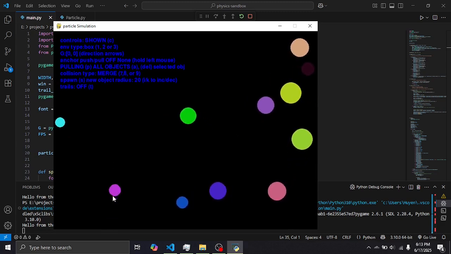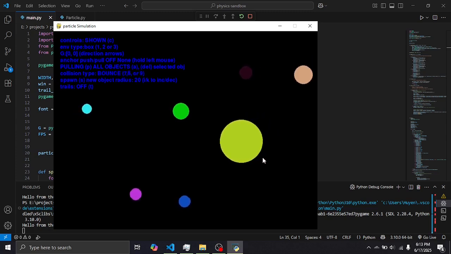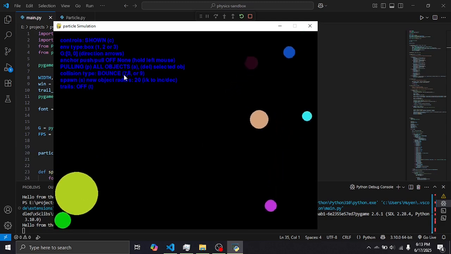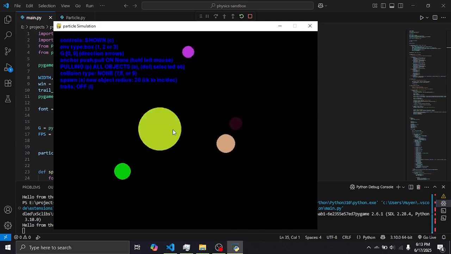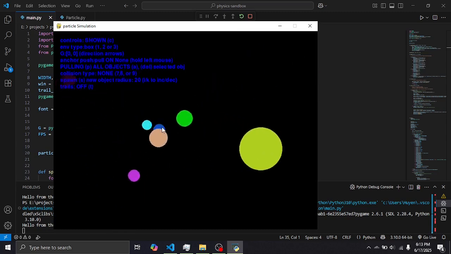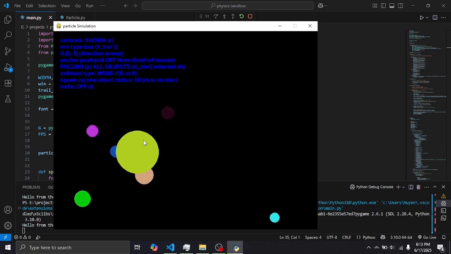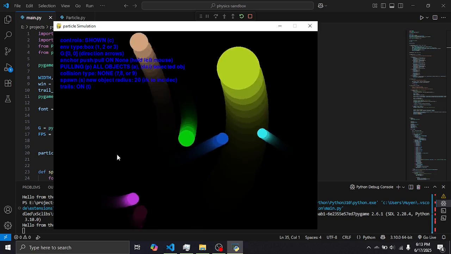Look at this one. Okay, I just changed it, and now it's back to bounce. And then if it's 9, then there's no collision at all, so they'll just pass right through each other like this. Yep. And then the trails, which I already mentioned.